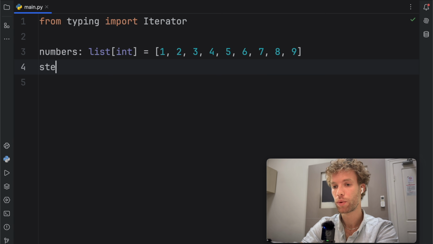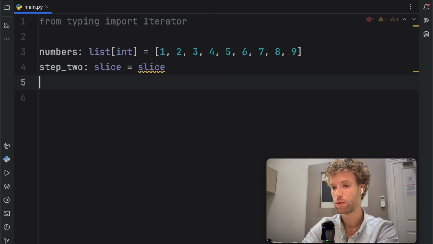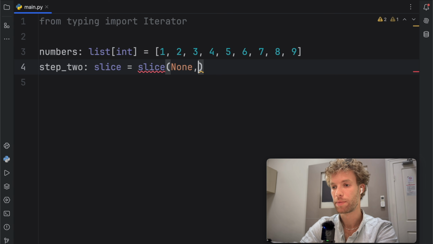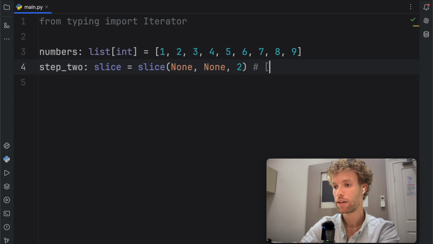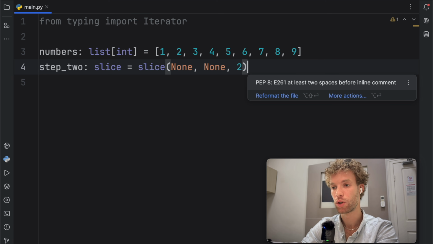Now, first of all, we're going to create a slice called step2, which will be of type slice, and that will equal this slice over here. And first of all, we're going to type in none, none, and 2. And what this is trying to replicate is the slice notation. So usually you would do something such as :2 if you want to step by 2. In this example, if you don't insert anything, you need to insert none. So right now we're creating a reusable slice object.